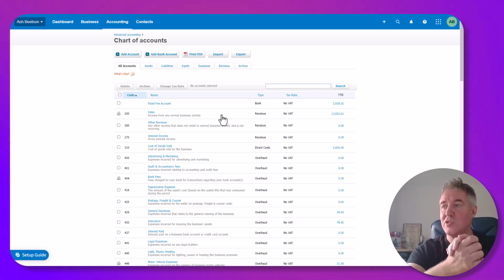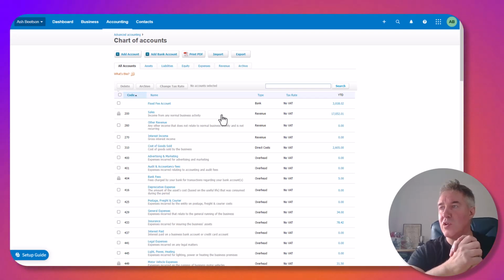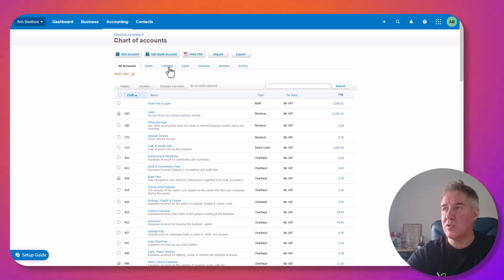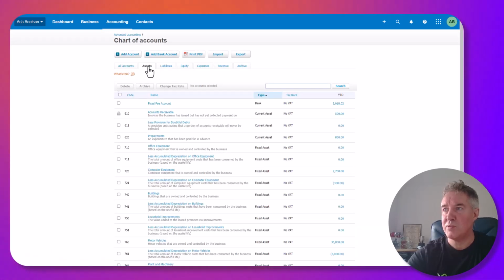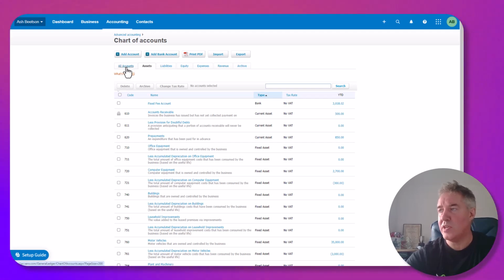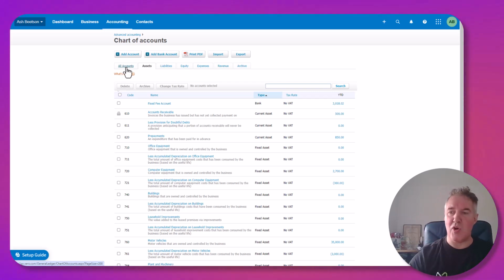Again, to create a chart of account code, nice and easy. You've got the tabs there to separate them out if you want to look at them on a filtered list, filtered view, as opposed to looking at everything on one page. That's pretty good. All right, so over to QuickBooks next.